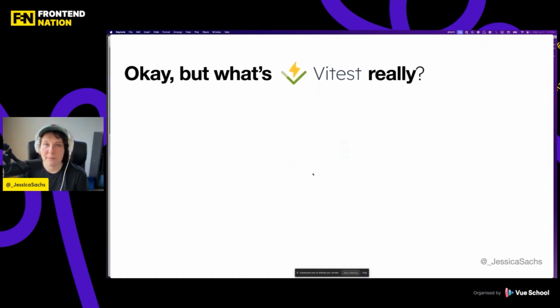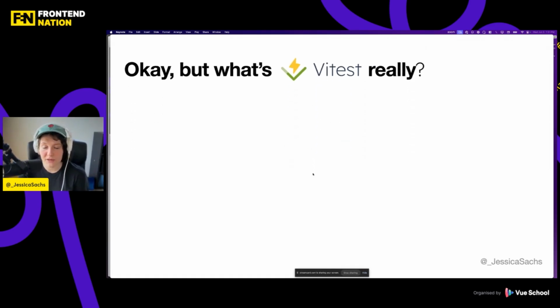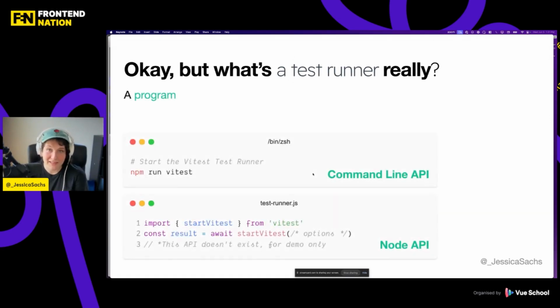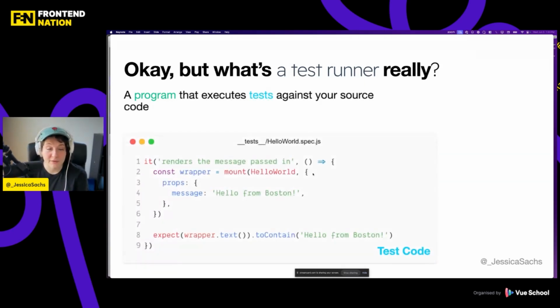And we're going to talk a little bit about what's inside of a test runner. So we're going to talk about the anatomy of a test runner, the concerns that a test runner typically has. A test runner, quite plainly, is a program, right? Let's see, line 2 on our Node API here, you might call a function. And it's responsible for executing tests against your source code.